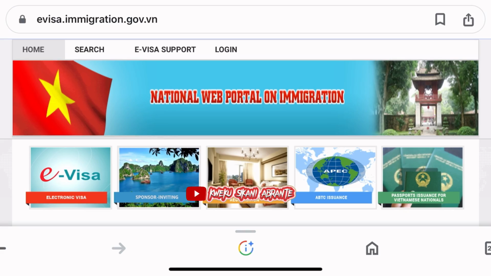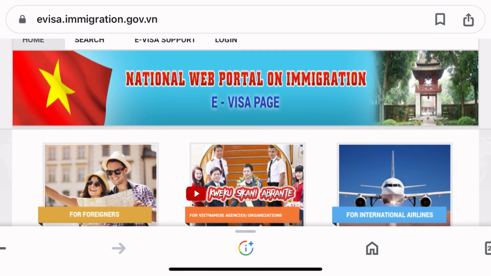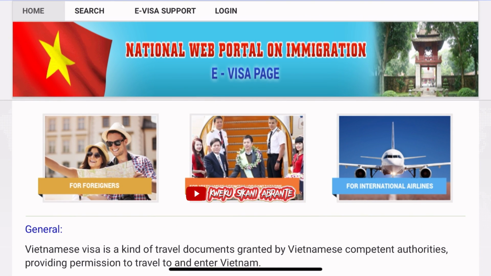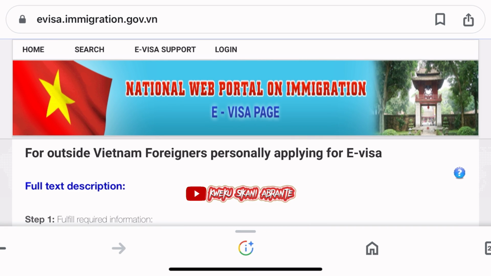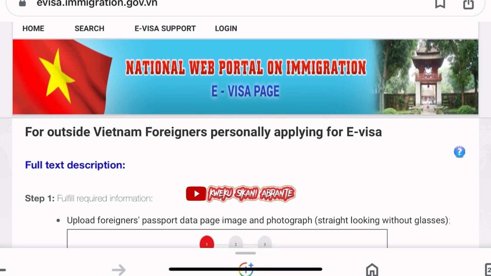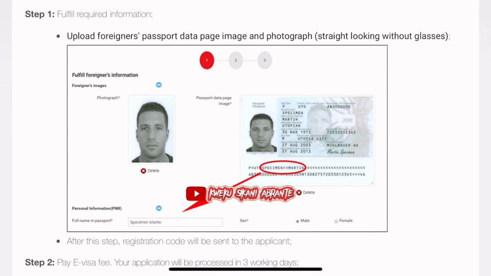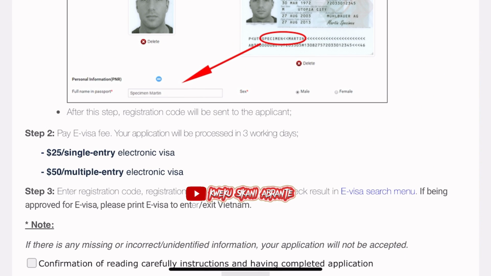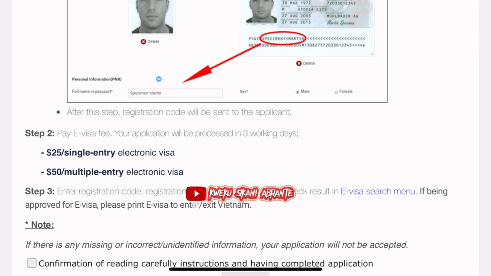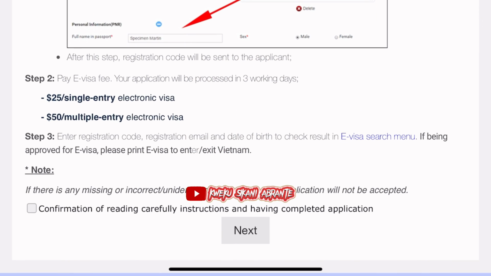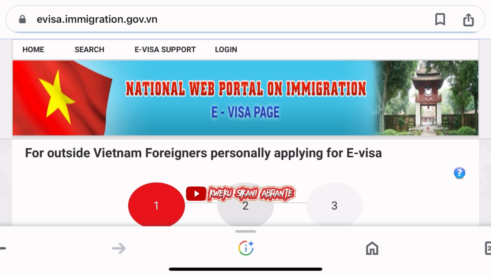Now let's get back. Choose e-visa, electronic visa, on your left. Choose the first one, e-visa. Remember that this is for all nationalities. Choose foreigners. And don't forget, before you can benefit from this, you should be out of Vietnam. When you choose this, this is what comes up. These are basic instructions on how to upload your details. The single entry is $25 and the multiple entry is $50. Don't forget to check the acceptance button and then you come into the portal.